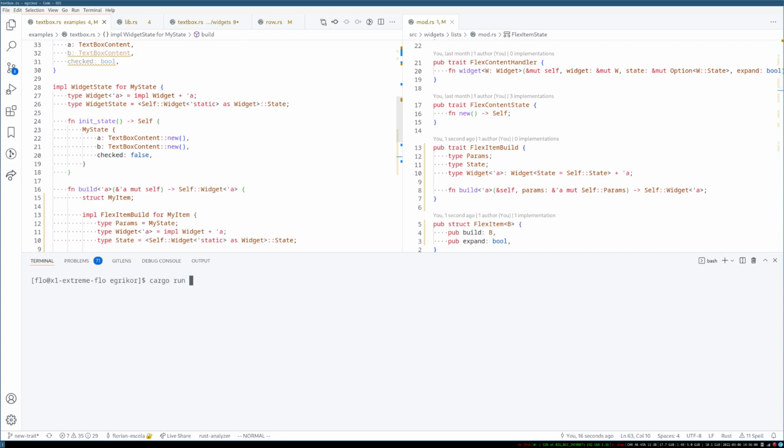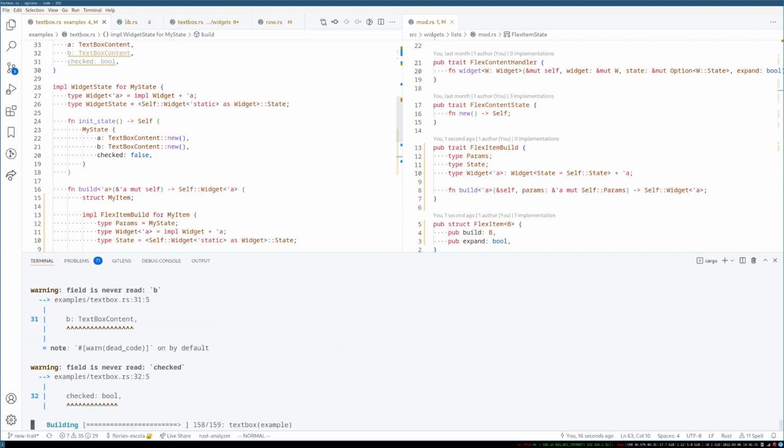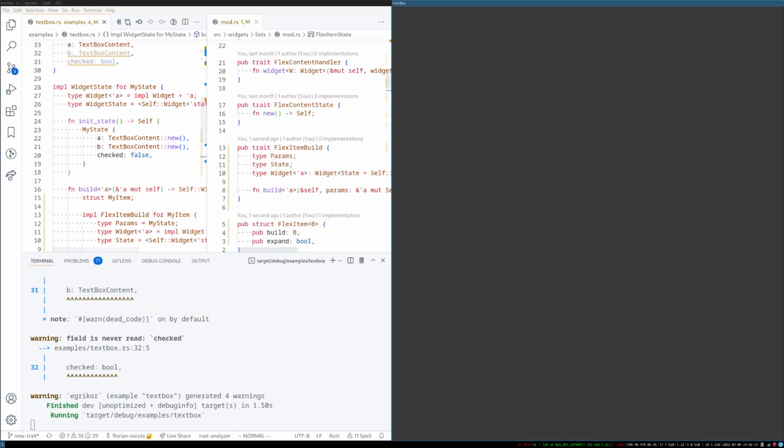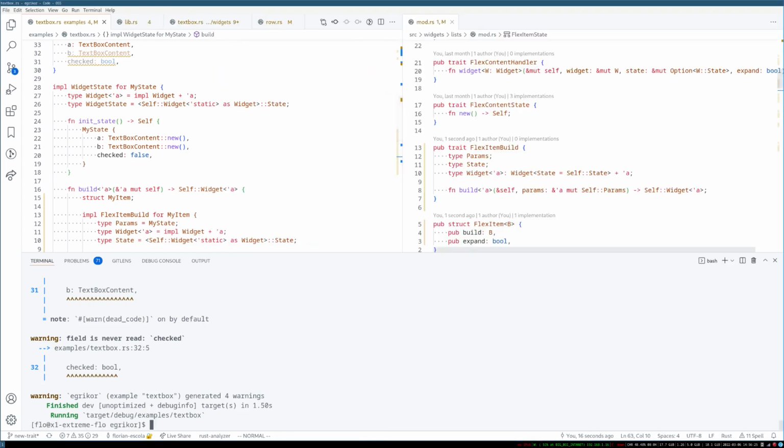So now we should be able to, let's run it with mold. Example text box. Ooh. Test, test, test. Seems to work. Nice.